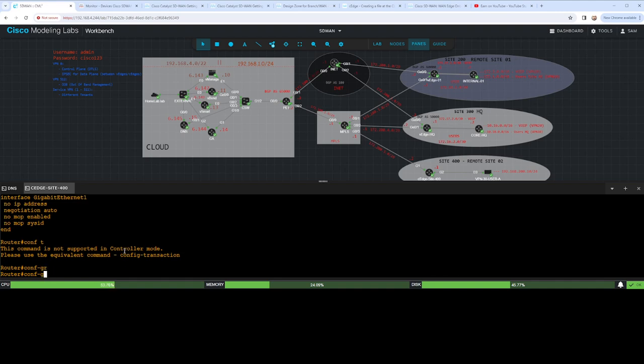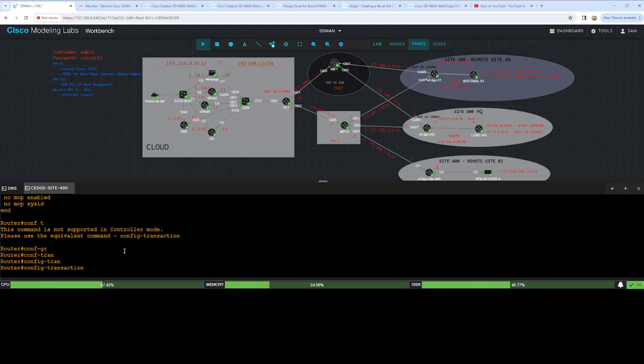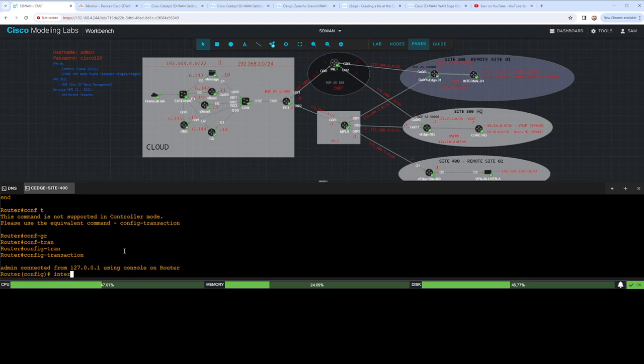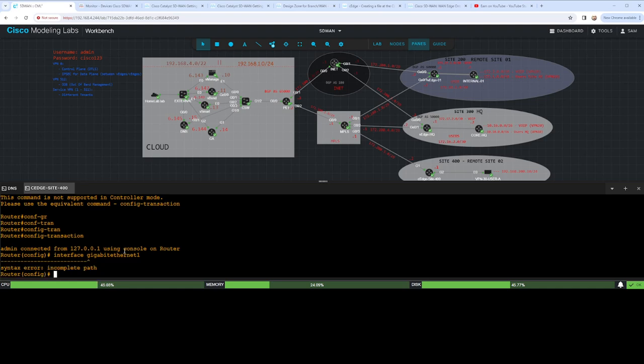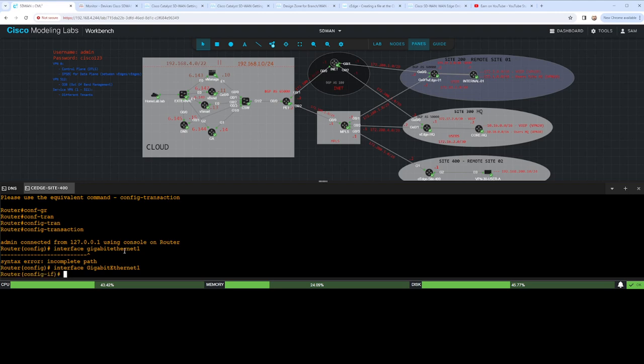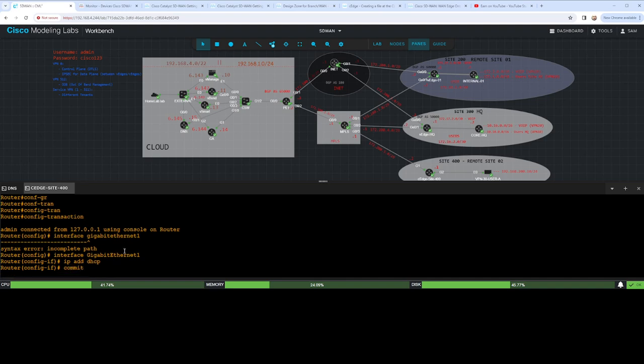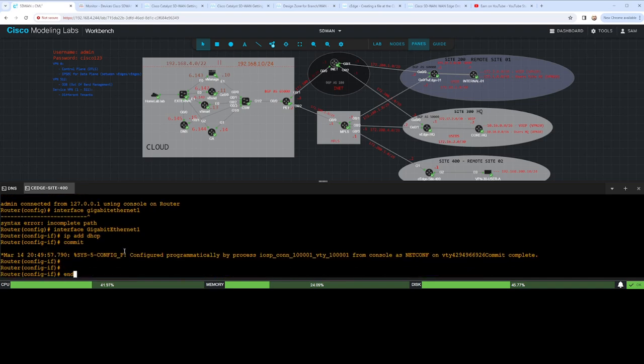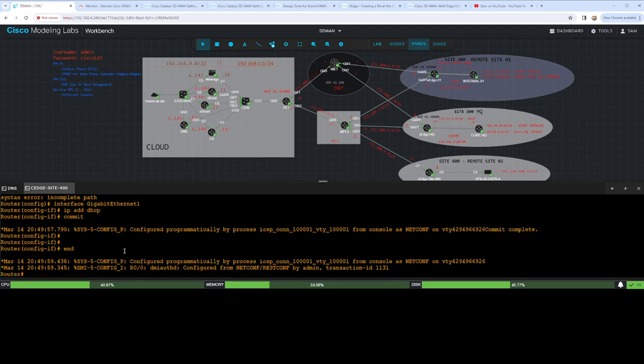Config transaction, right? All right. Okay. Yeah, BitEthernet 1. It's case sensitive, I don't know why. But there we go. And then commit. Alright, so you should see it get an IP address in a few seconds.